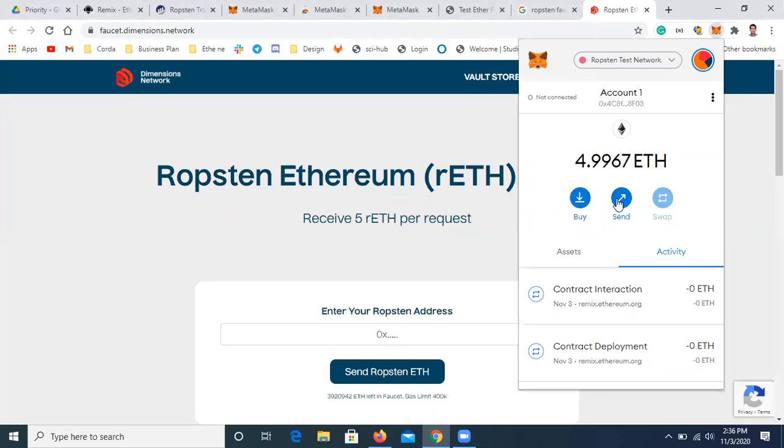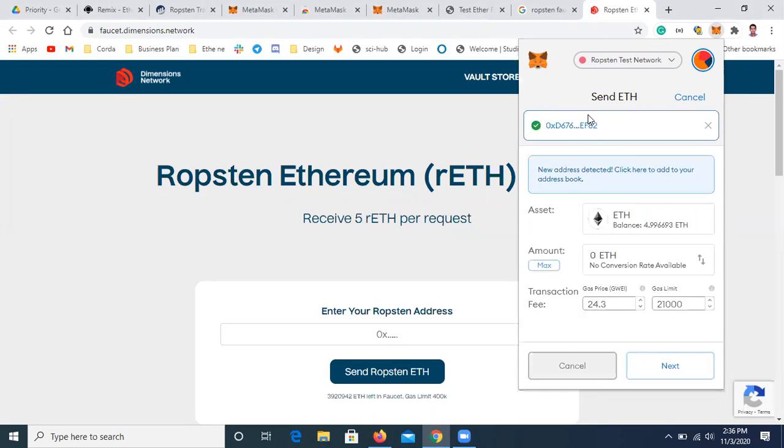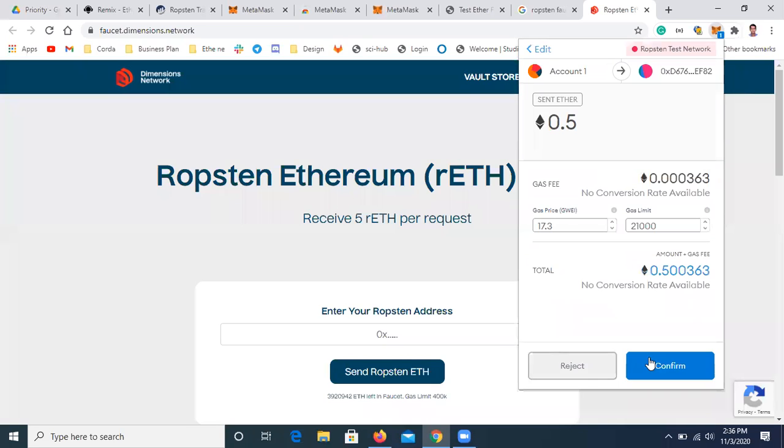Simply click the send option, paste your address over there, and if it is a valid address, it will show a tick mark, and after that it will show your balance. I have 4.9 ether balance, so I'll just send 0.5 ether, and this will be the gas price and gas limit I'll be requiring. I just provided that, and next, confirm.